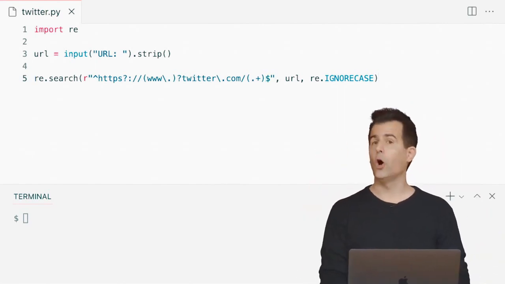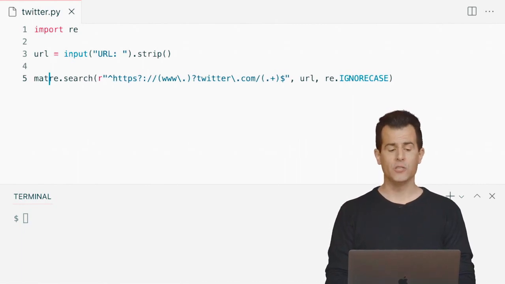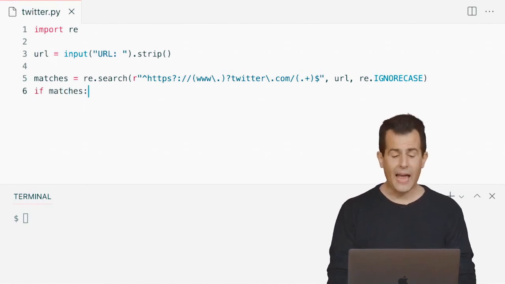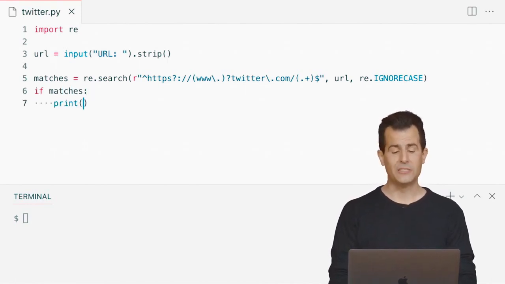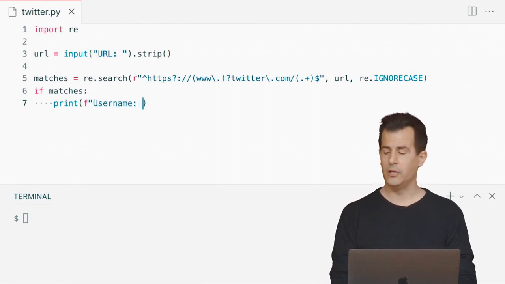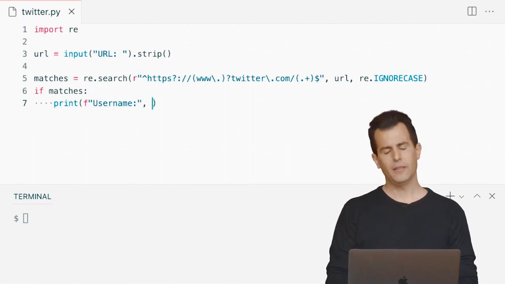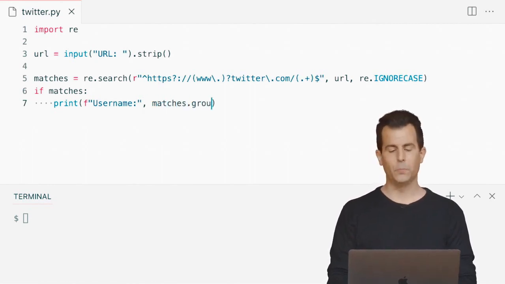Now, re.search, recall, returns an answer. Matches will be my variable name again, but I could call it anything I want. And then I can do this. If matches, now I know I can do this. Let's print out the format string username colon, and then what do I want to print out? Well, I think I want to print out matches.group(1) for my matched username.